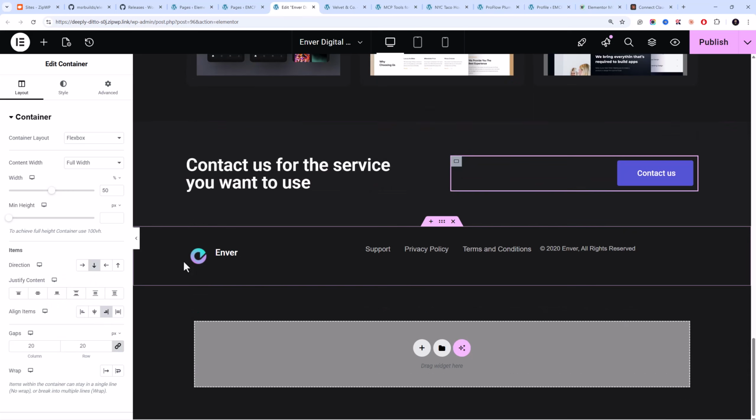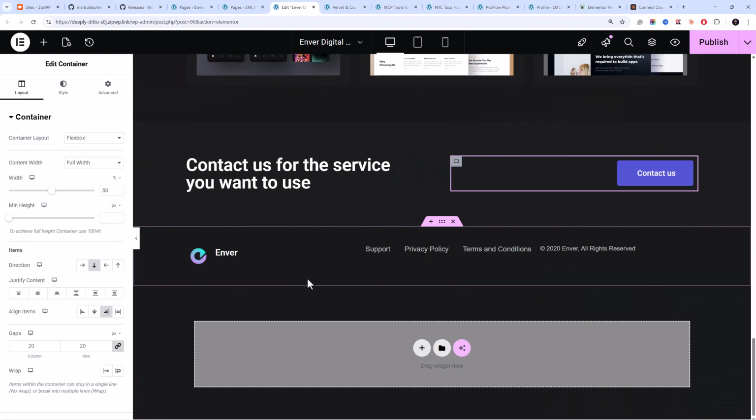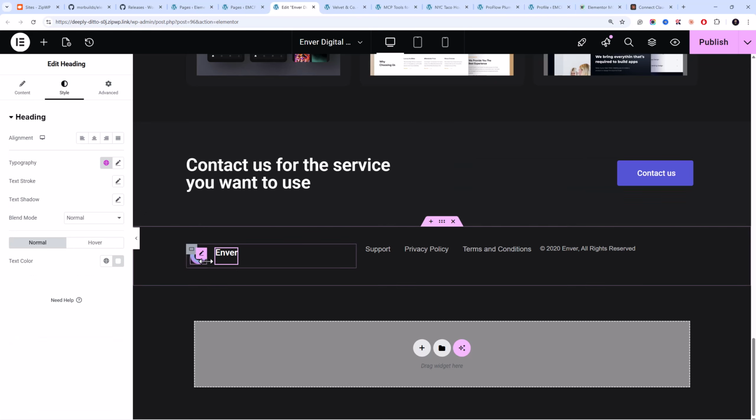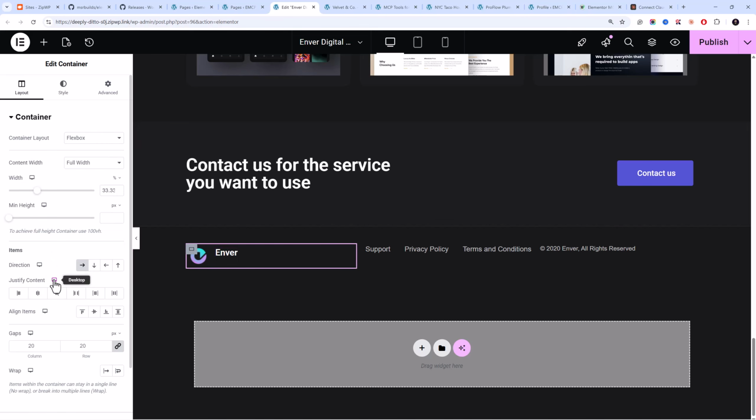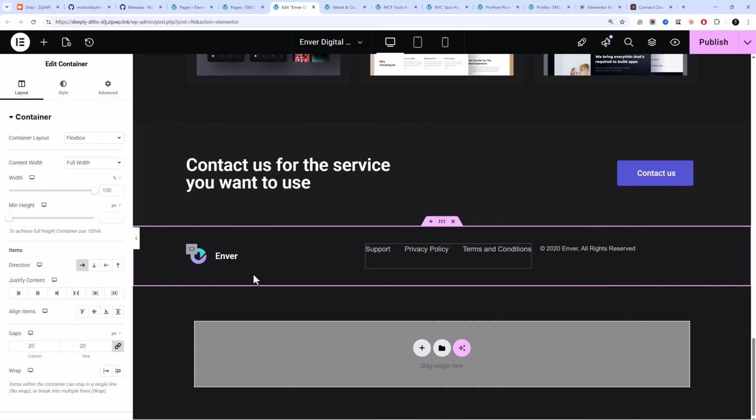Okay, so here is the footer. Okay, it also used the logo and everything. Okay, it didn't use the appropriate menu widget or a list icon widget. It should have used that one.